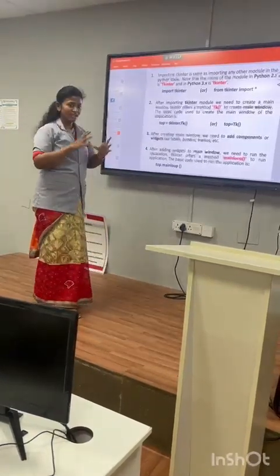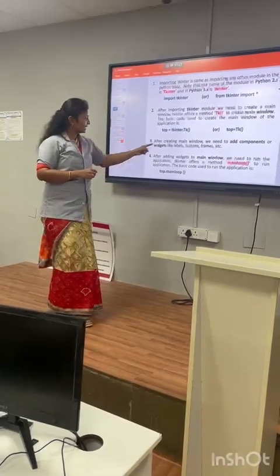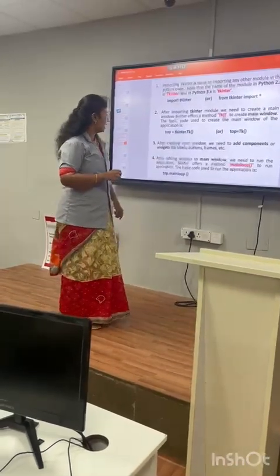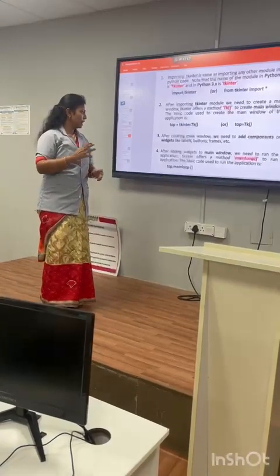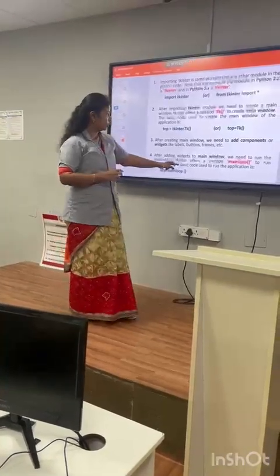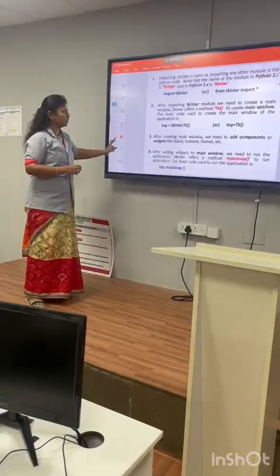After creating the main window we have to add the components, that is our widgets, like label, button, frames, etc. And then we have to run the main loop. For that we give top.mainloop(). This is the method to run our GUI application.